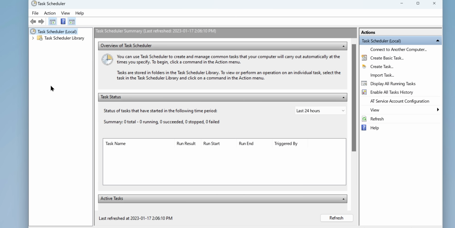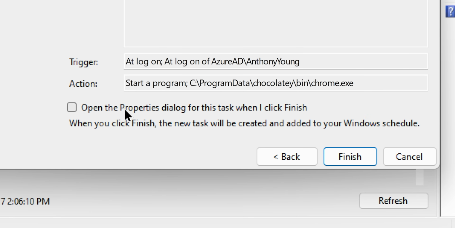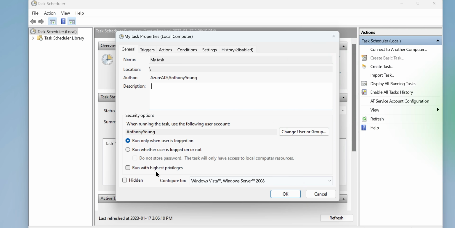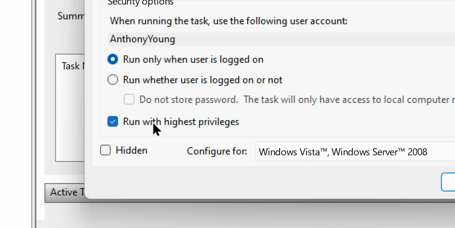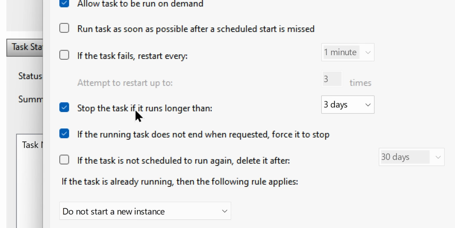Enter Task Scheduler. You can create a basic task that starts up the app when you log in, then check this box before clicking finish. And you see that Run with Highest Privileges button? Check that. You should go to the Settings tab and make sure to uncheck this box to make sure it doesn't stop running after the default of 3 days. And that's it, done. You'll never see it again.